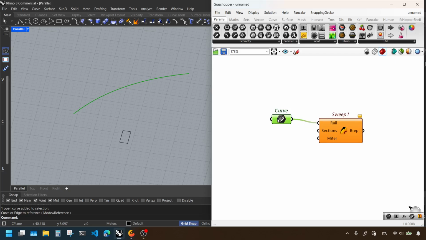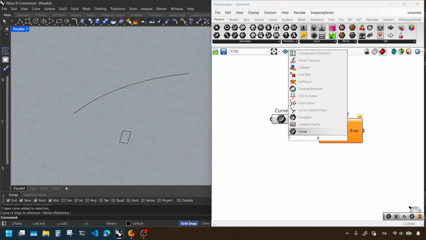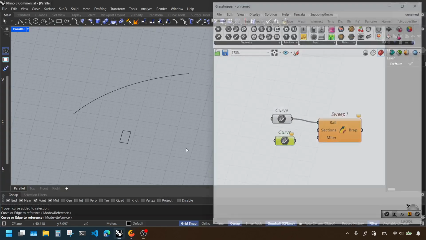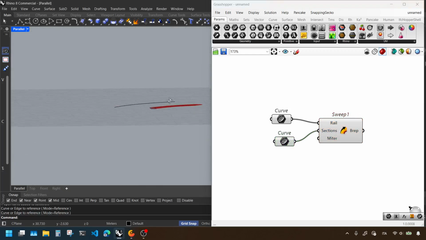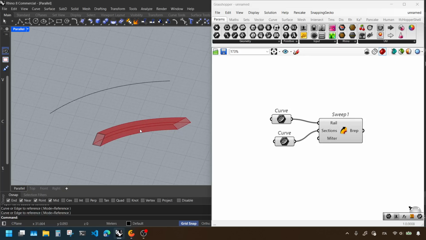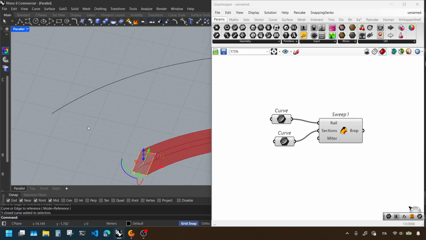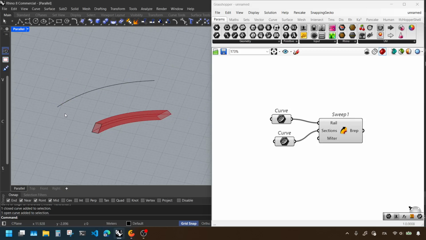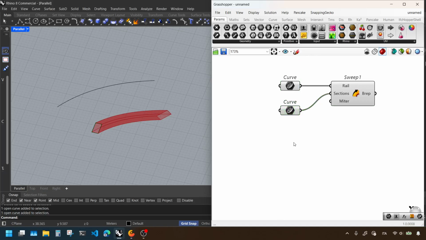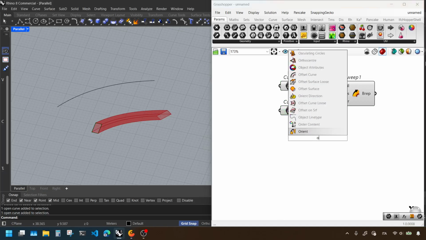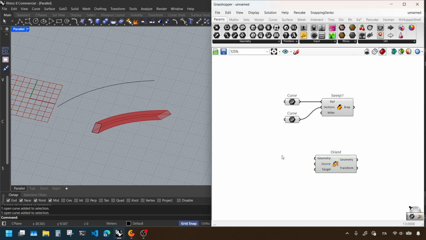And you may be tempted now to say, well, the section is a curve as well, so we could just take the section, select it, and click, and then drop it in. But you see, this actually doesn't do what you think it would do. So to do that, you actually have to take this one, align it to the section first, and then once you aligned it to the rail, you can sweep it along. So let's do that. To do that, we'll do orient, which will take a curve from a source and put it to a target plane.